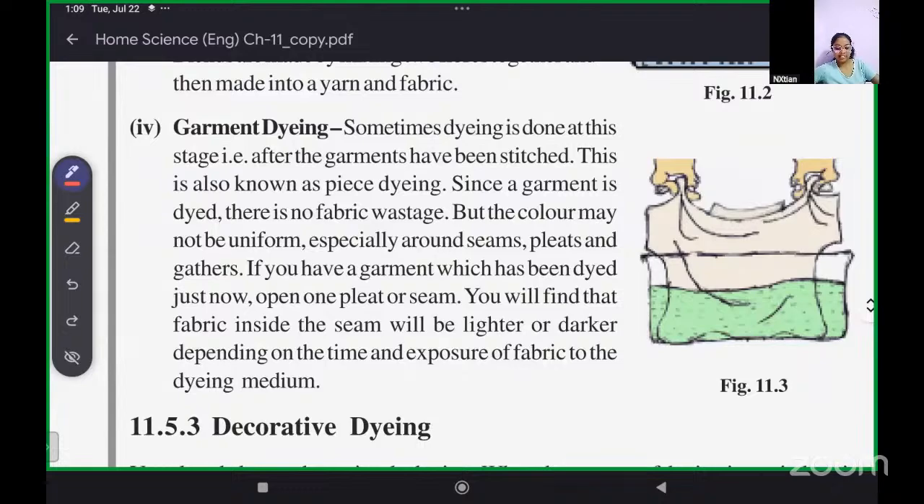Since a garment is dyed, there is no fabric wastage, but the color may not be uniform, especially around the seams, pleats, and gathers. If you have a garment which has been dyed just now, open one pleat or seam. You'll find that the fabric inside the seam will be lighter or darker depending on the time and exposure of fabric to the dyeing medium.